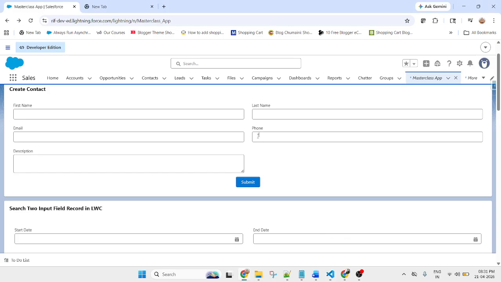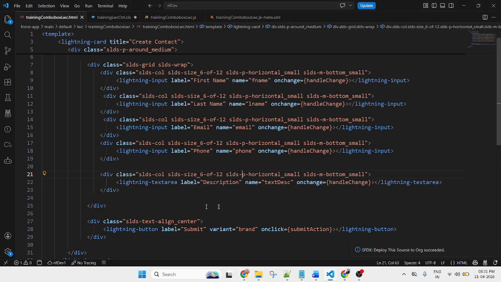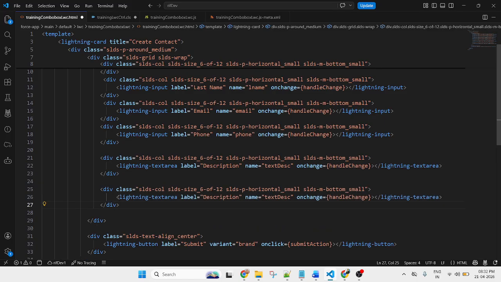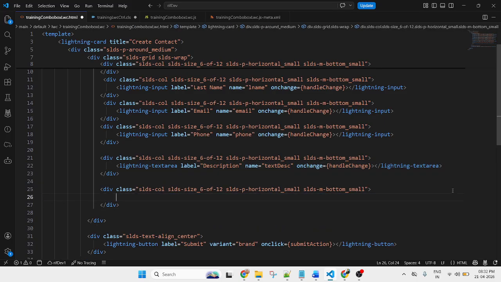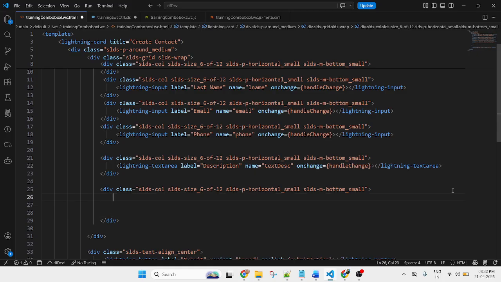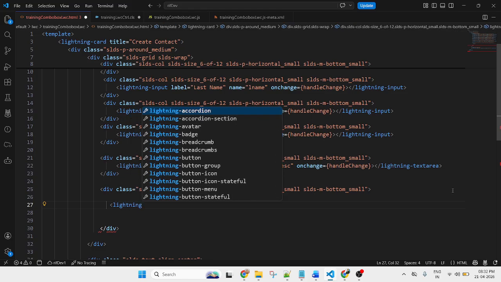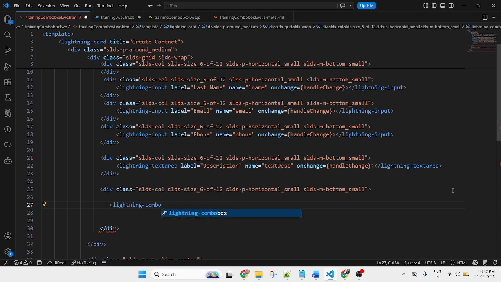For the combo box, I want to display the description on the right side, where there is proper space. So simply copy the div, paste it here, remove the inside content, and I want to display the lead source picklist value of the contact using the combo box. So lightning combo box element.